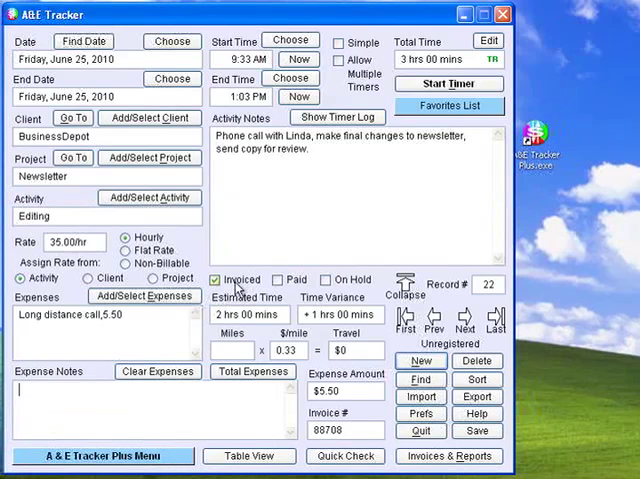Here is the Invoice button on the A&E Tracker record. When this is marked, you can't make any further changes to the record. When the invoice is paid, this button will be marked. If you do not want a record to be invoiced, click the On Hold option.